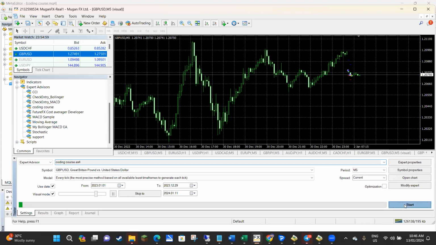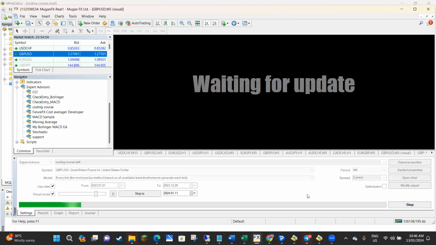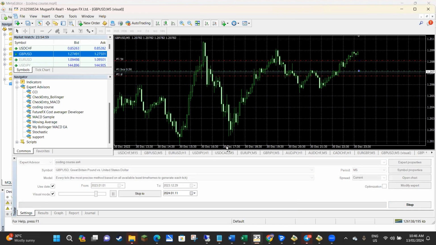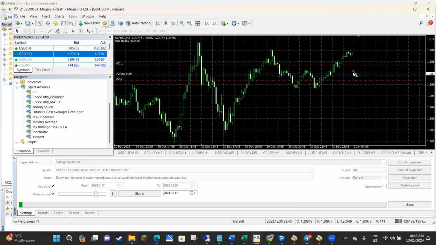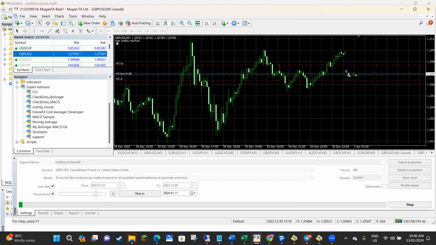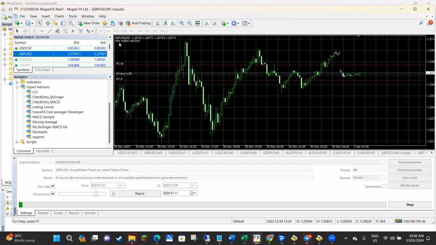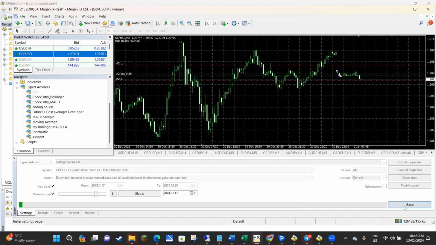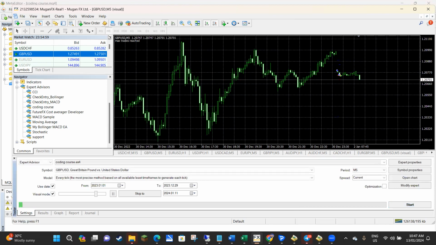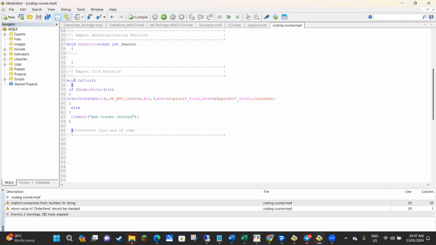Let's see if I get it right this time. And it does it really quickly though. So it's placed one trade, but now it's the second time it ran that code, it printed max trades reached. So that's how the else statement works. Else doesn't work on its own. It's part of the if statement. So you can use if on its own, or you can use if and else together.